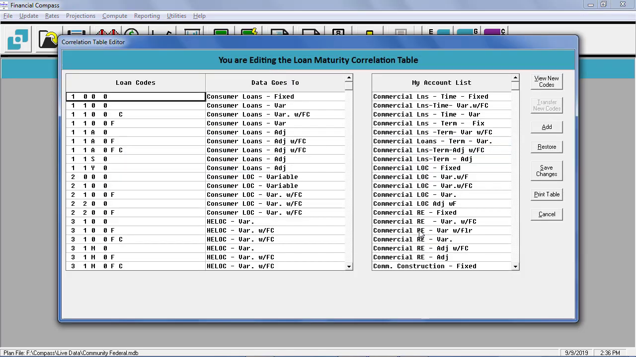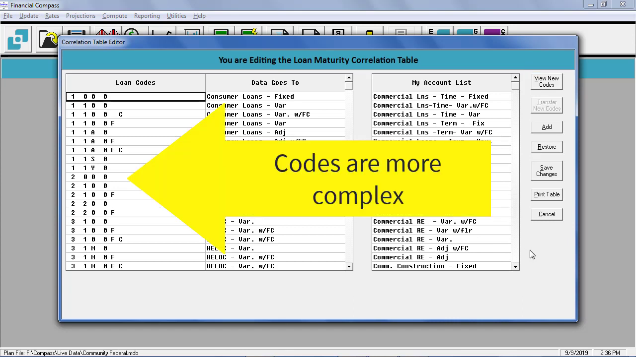Oops, we got the View New Codes button live here, so we'll click it and we'll need to edit this correlation table. Codes for applications, that's investments, loans, and deposits, are more complex than general ledger numbers that are used in the balance sheet and the income and expense tables.